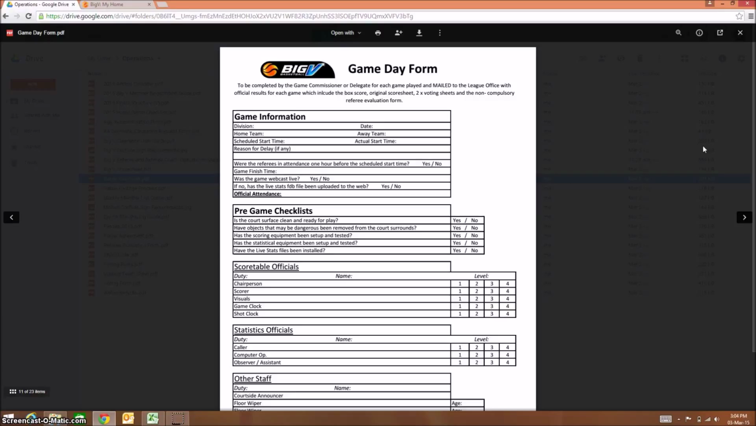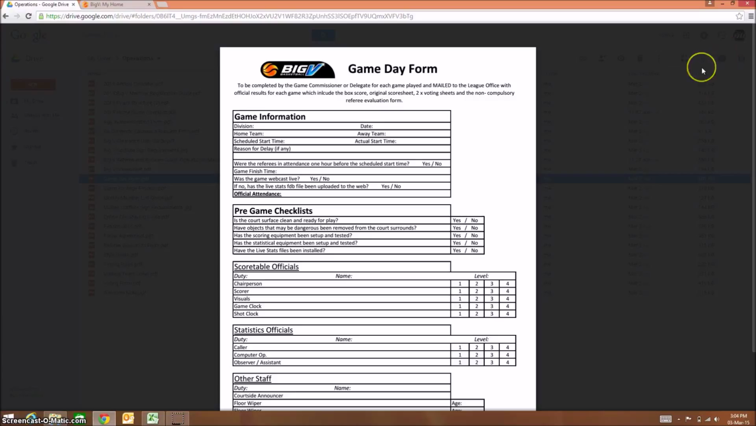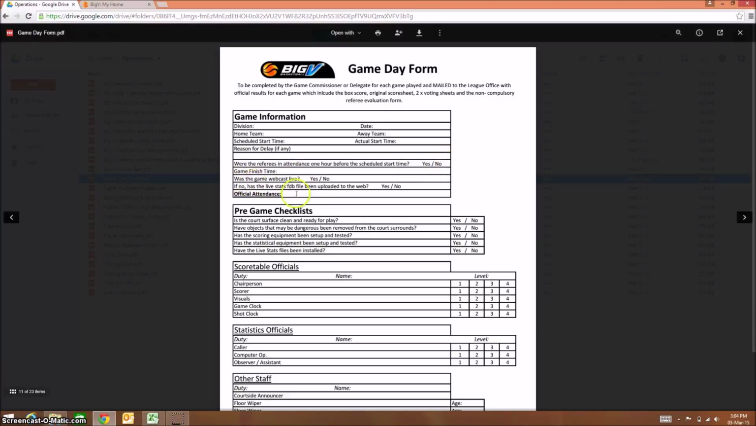Please ensure that this forms part of the paperwork that gets sent back to the league office on a Monday morning and given to your game commissioner to ensure that it's filled out for all home games. Please ensure that attendance is kept and put down on the sheet, as we do keep that data for reporting purposes.